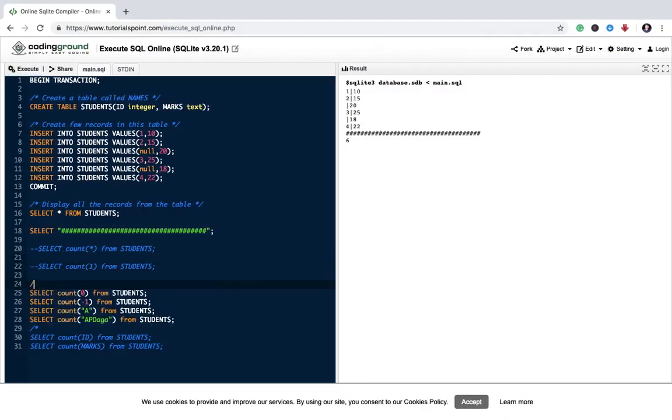I'm removing that and doing it like this. So I'm taking count of 0, then count of -1, then count of A and count of Epidaga, and I'm getting output as 6 in all the cases. So 1 over here is just a hard coded value, nothing else.